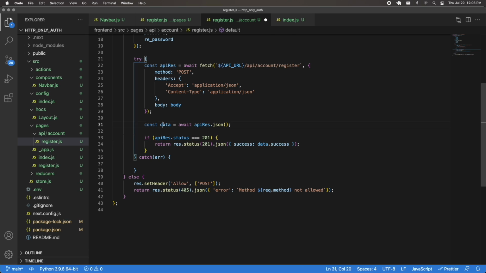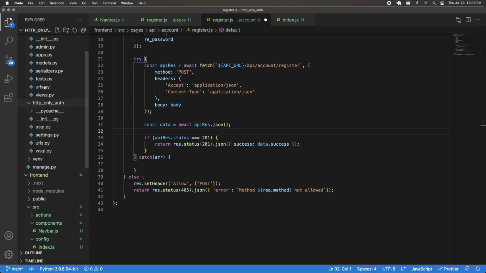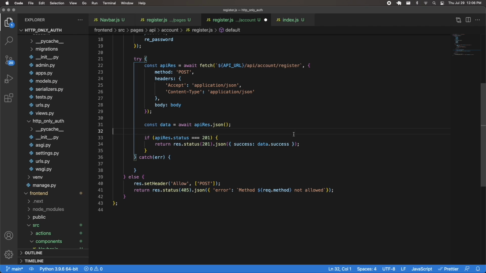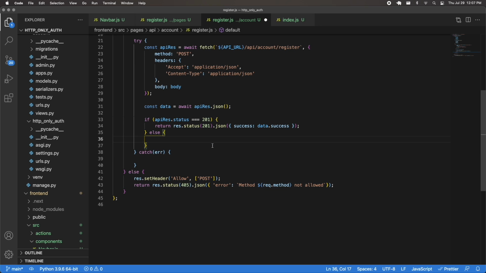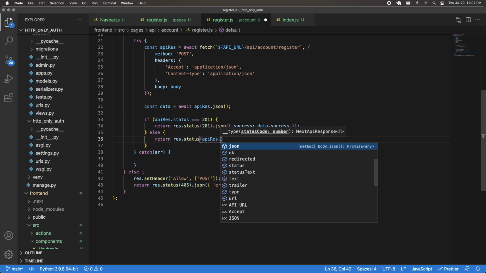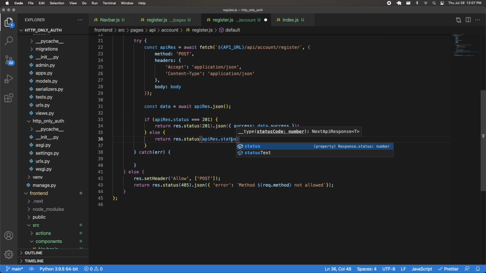Because this data is going to be whatever data was passed back. And once again, I already showed it a second ago, but we have that success object inside of there that we want to extract from this data. And that's going to be that success message that our account was created successfully. And then if we didn't get a 201 created, then what I'm going to do instead is return a response.status, which is going to be API response.status. So whatever the status code was on our Django backend server is what I'm going to pass back here as well, just to mirror it.